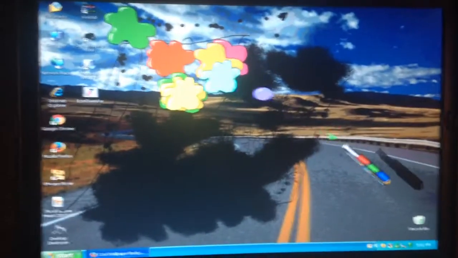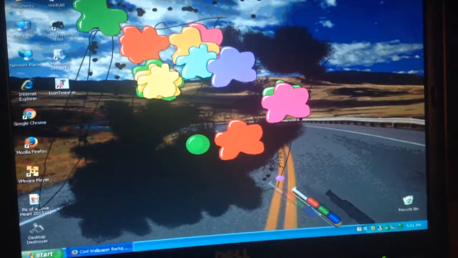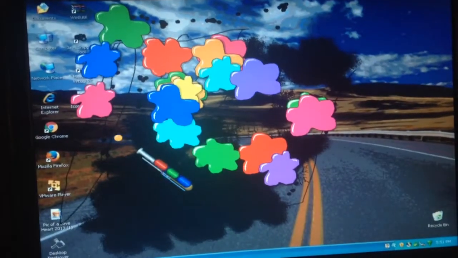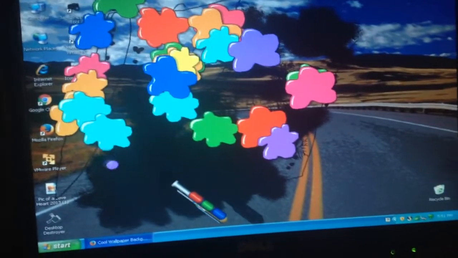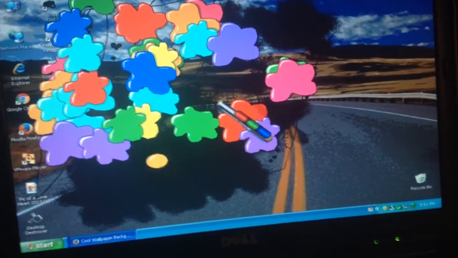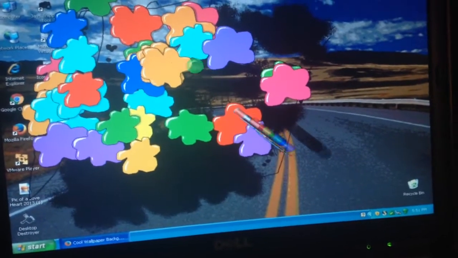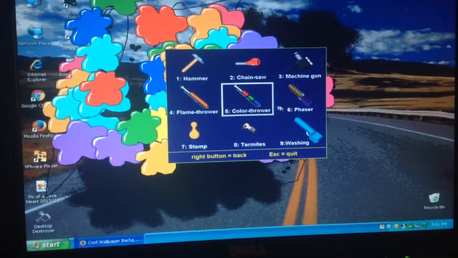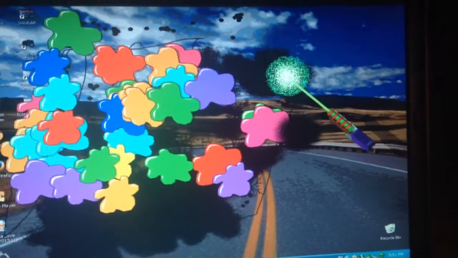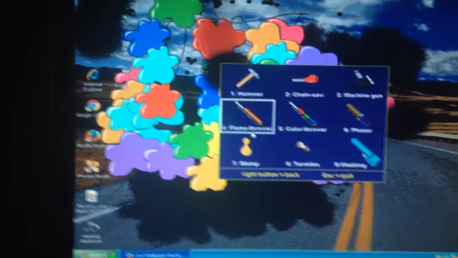Car thrower. It throws splashes of colors on your desktop. That's enough. Freezer, this is like a laser. It zaps your desktop. I need some more of that flamethrowing stuff.